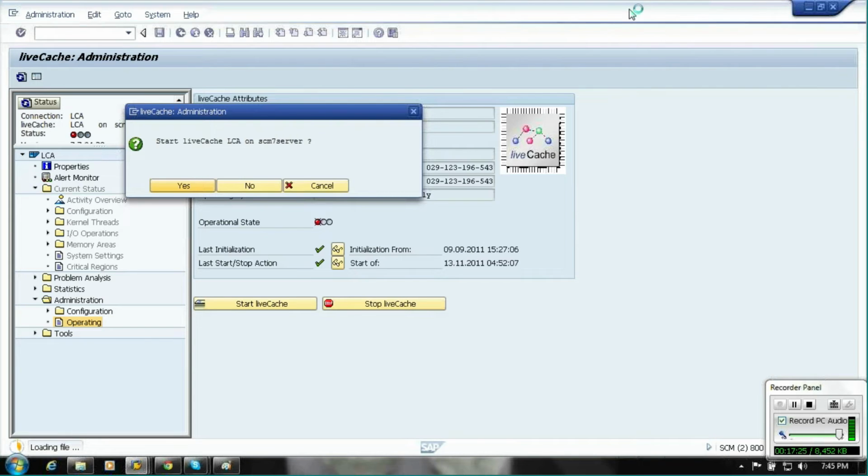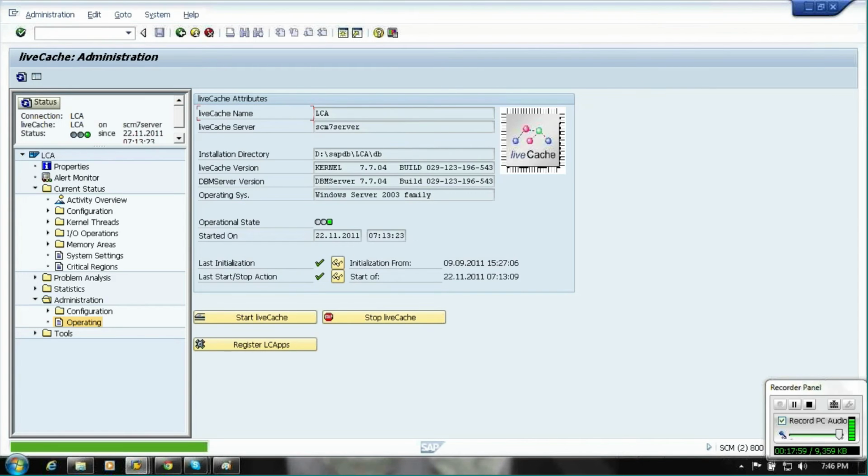Yes, Sandeep. Yeah, the live cache seemed to be down, so I am starting the live cache. It is a practice server, so we can start the live cache, but if it is real time in the office or at the client place, we always need to contact the basis team. Yeah, normally basis should do this activity. So live cache is green now.